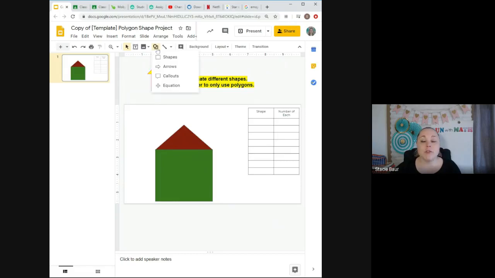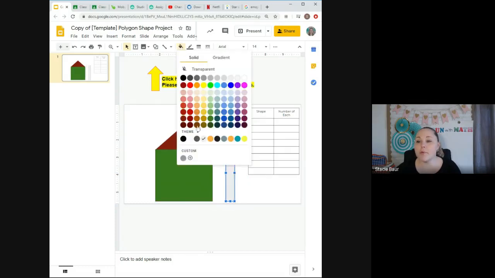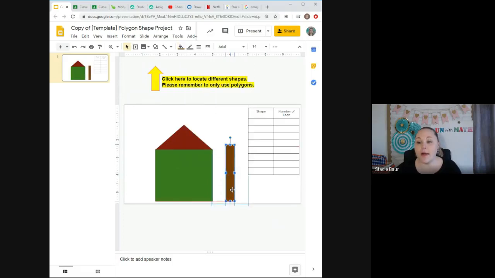Next to my two shapes, I'm going to put another rectangle. So I'm going to pick the rectangle, I'm going to drag, and I'm going to make it about that tall. And I'm going to make this into a brownish color. So I now have a brown rectangle, I have a square, I have a triangle.